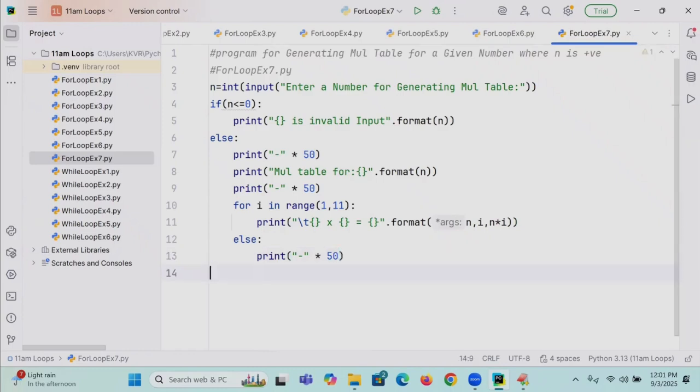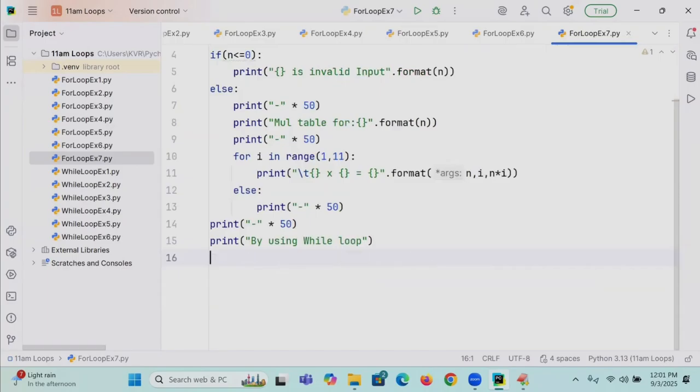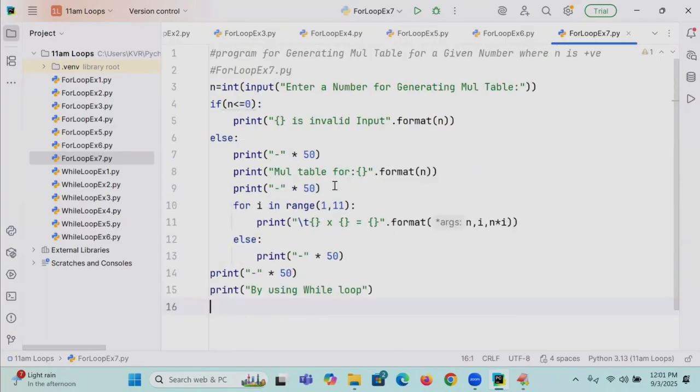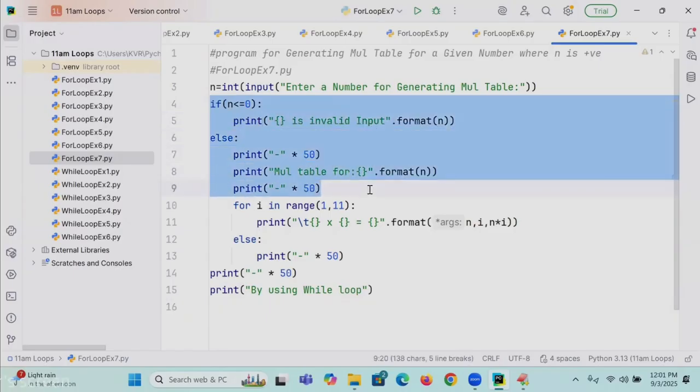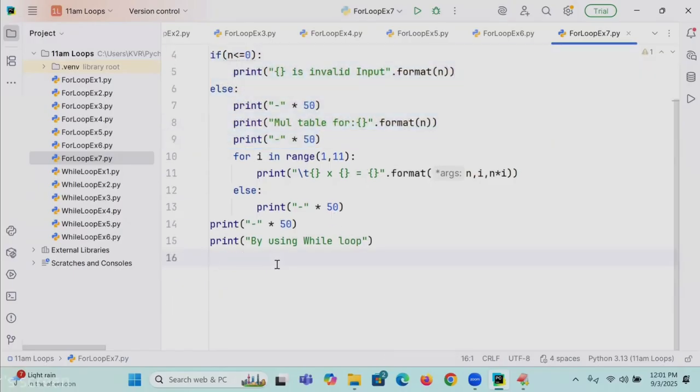Using a while loop, how to do it? So there I am going to write it. Close this now. By using a while loop, I will tell you how you do it. Instead of that, I will write the same thing. Here also I will take this logic and carry it in this place also.